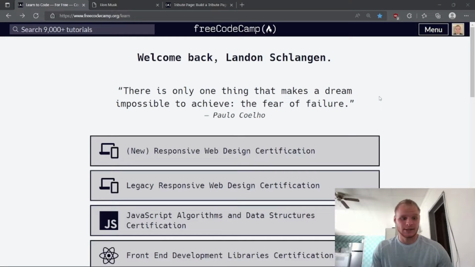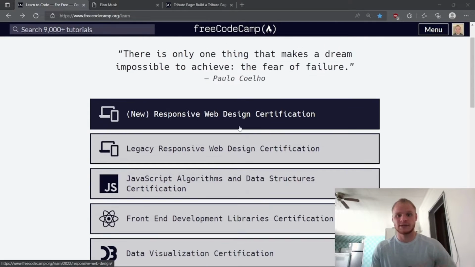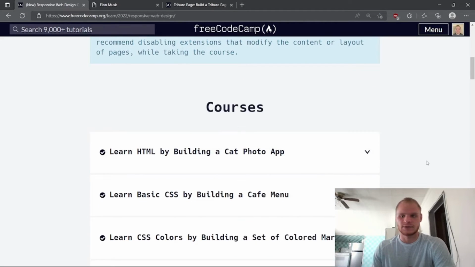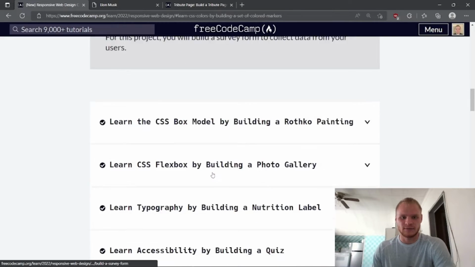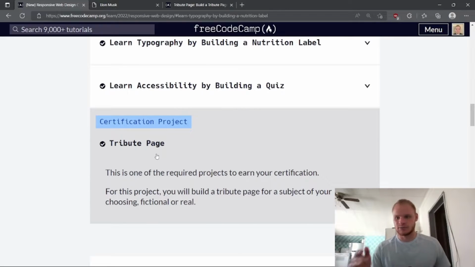If you don't know me, I have over 2 years of web development experience, professional software engineering experience. And today we're in the new responsive web design certification part of FreeCodeCamp. The part that we're going to do is a project underneath HTML and CSS, underneath the survey form. After doing a bunch of the CSS stuff, we're on the tribute page.